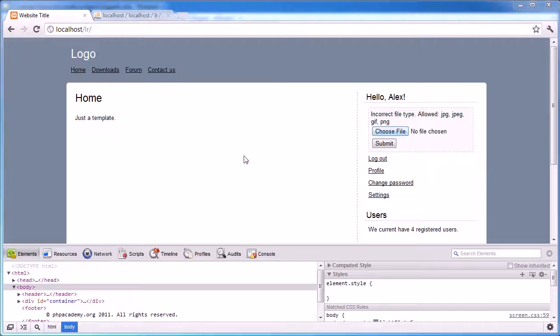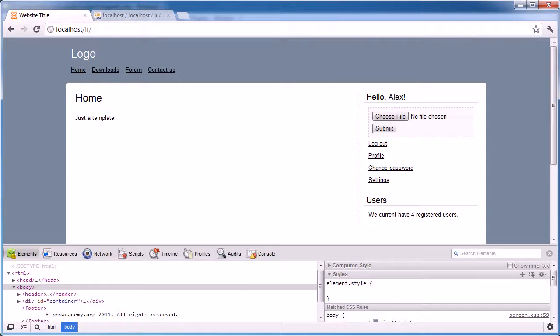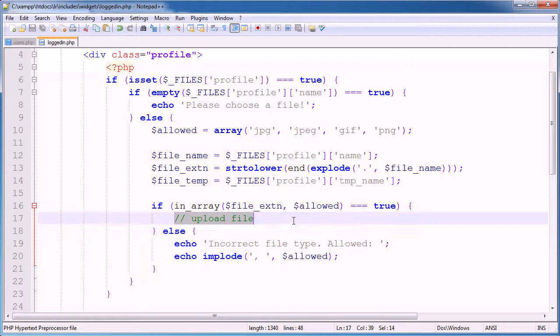Okay, perfect. So if we choose a correct file, it does nothing at the moment, because we've just got a comment here, but this is going to actually upload the file. So what we need to do now is create a function that's going to handle this, and it's going to be called something like change or upload user profile. I'm just going to call it user profile image, and this is going to change it. In fact, let's say change profile image.